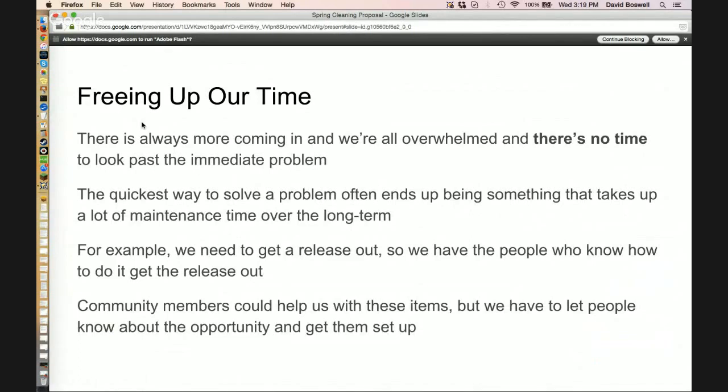Just as an example, when we need to get a release out, the people who know how to do it just do it. So a lot of stuff that could be documented stays in their head, because it's quicker to just do the thing versus taking the time to write it out and share it with other people and bring them up to speed. The community cost of that is there are people out there who could help us with these things and free up our time by taking them on, but they don't even know that these are options because we're not sharing that information.